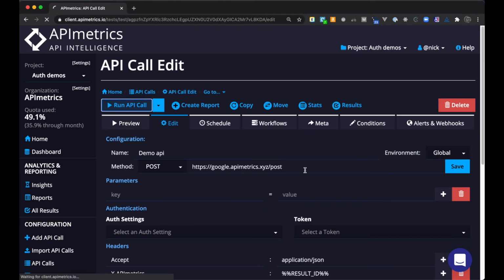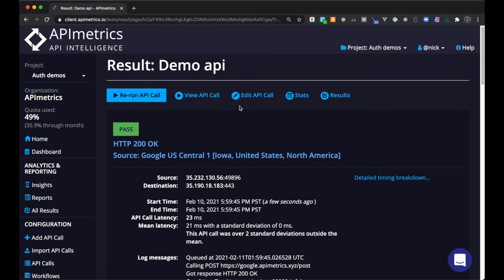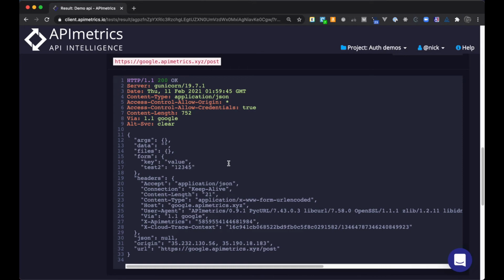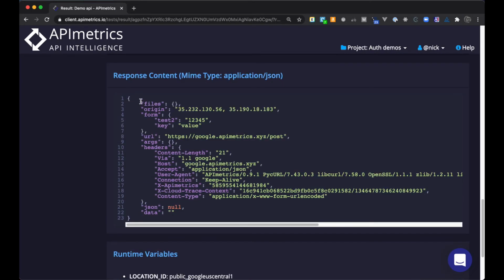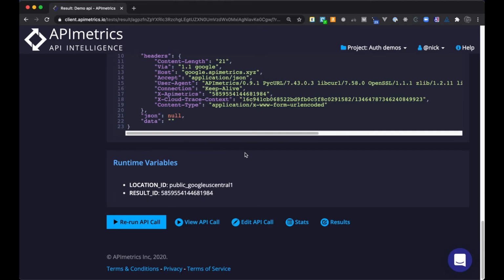So we can now run that again. And we get a pass again, and down at the bottom here we can see our JSON, and we see here that we have form test2 equals the value 12345. So let's add a check for that in the conditions. Let's go back to the edit page.